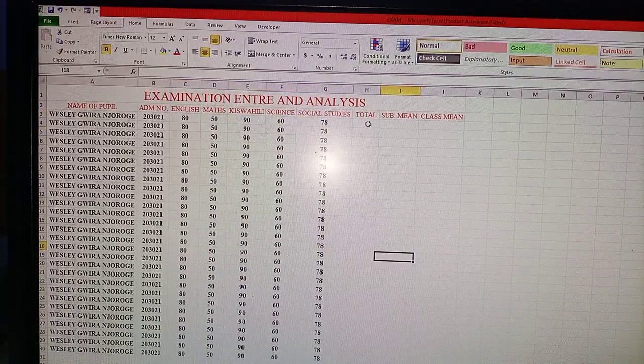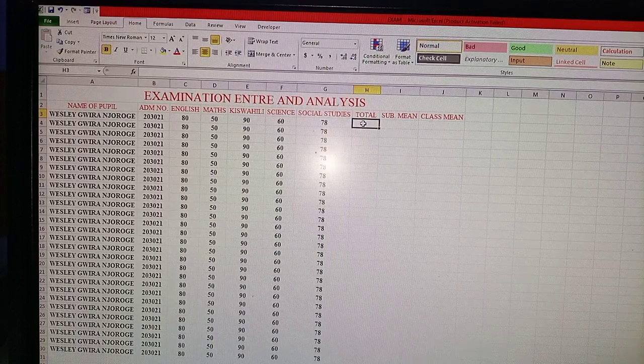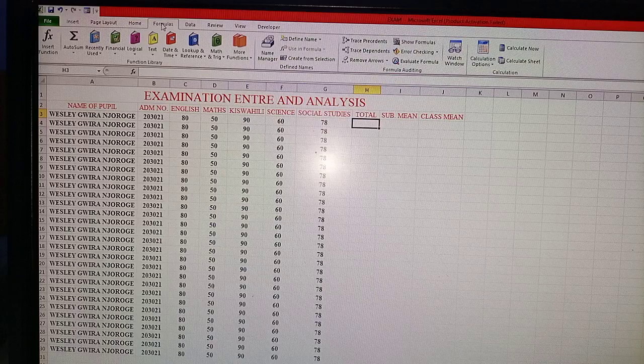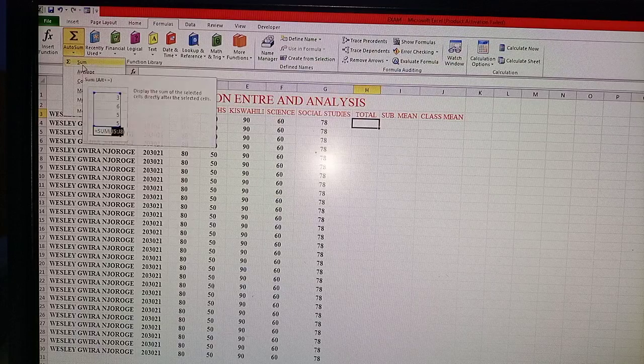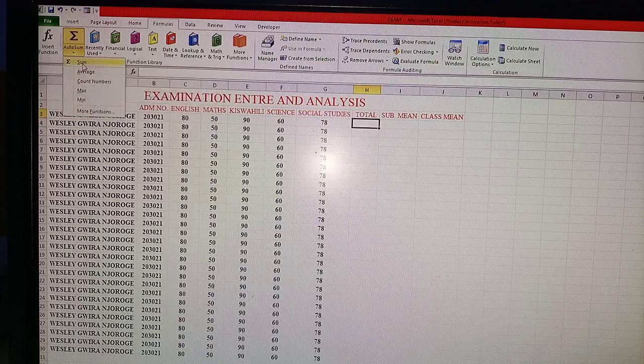Now, if you come to total, here we need the sum of the marks of Wesley, Guir, and Jeroge, the one here in cell H3. There are so many ways of doing it, but first you can just go to the formulas tab and click formulas here. After clicking the formulas, come to auto sum here, click here, then we have sum. Because we need the total marks, addition, you click sum.